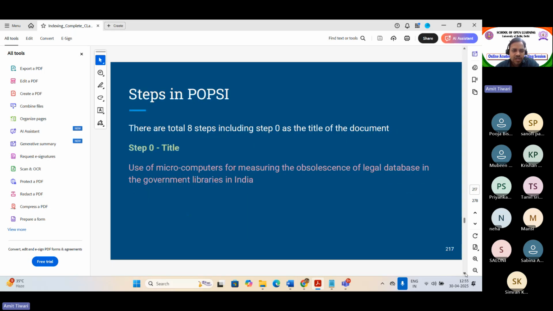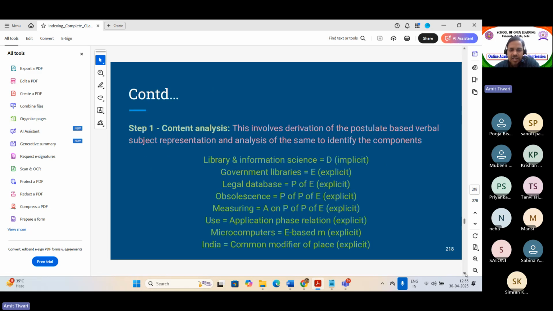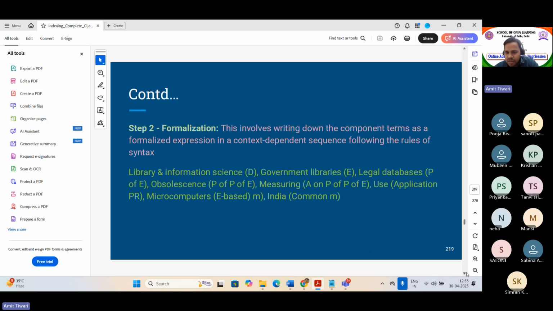So here you say step 0 is the title. If the title is use of microcomputers for measuring the obsolescence of legal databases in government libraries in India, the content analysis will take place where the domain, the entity, the property, the action, and the modifiers will all be defined. Then formalization will take place like this with commas. Each step will be bifurcated. Then, as you can see, D comes first, then E, then P, and other things come along with it.